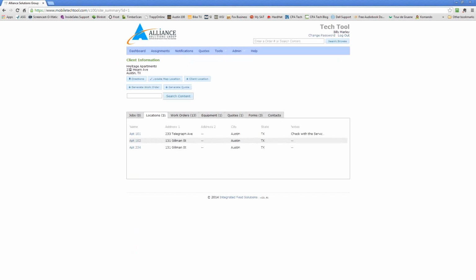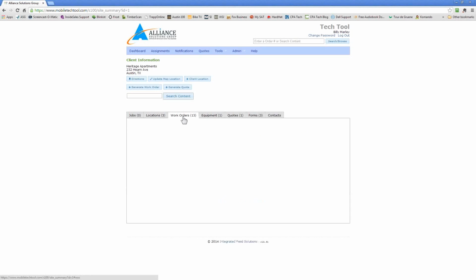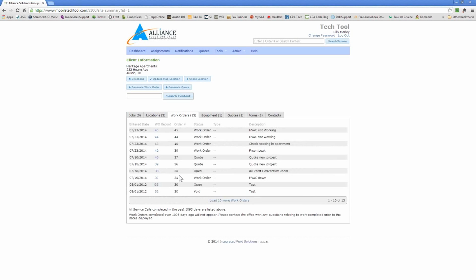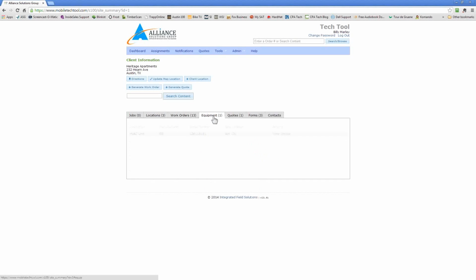So here I'm looking at the customer's site, and this is the customer's information I have. This is all information that's synced up with Sage 100 Contractor. We have 3 locations out there. If I click on the work order tab, these are all the work orders we've done in chronological and reverse chronological order. That's the only equipment they have.